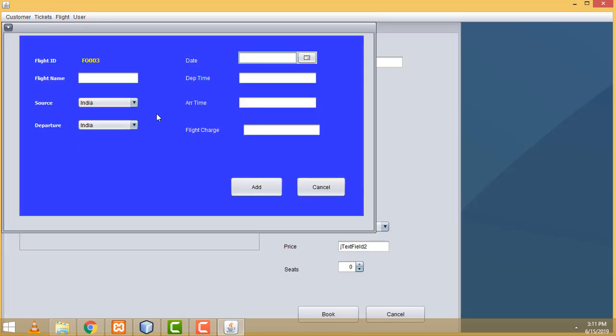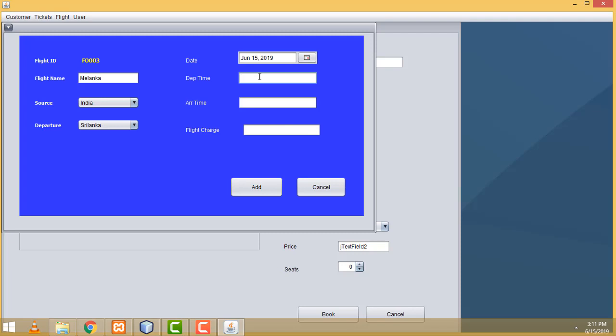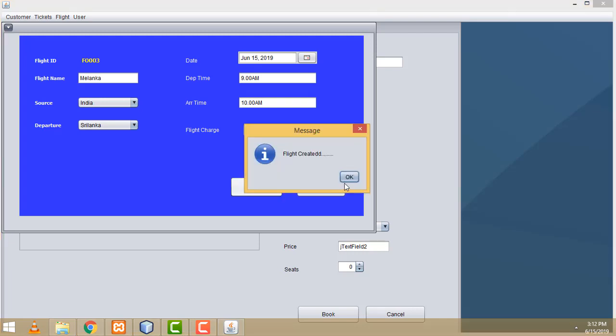I'm going to add another flight, India to Sri Lanka. Here we have to select the time, 9 AM, 10 AM, cost 9,000. Right, add, created.